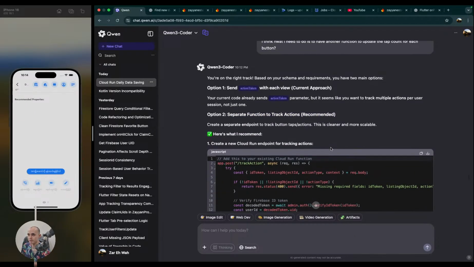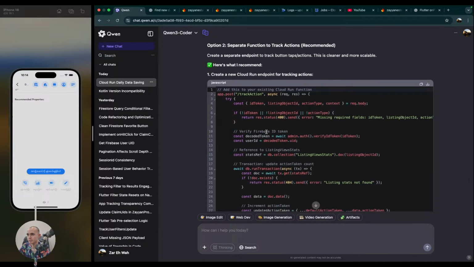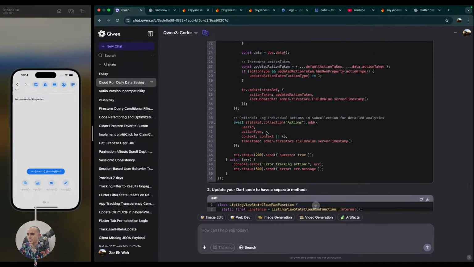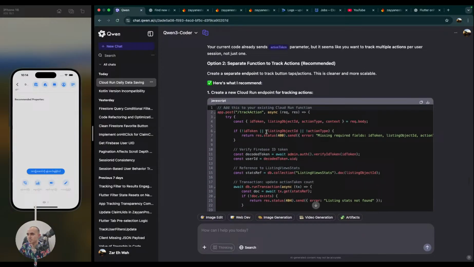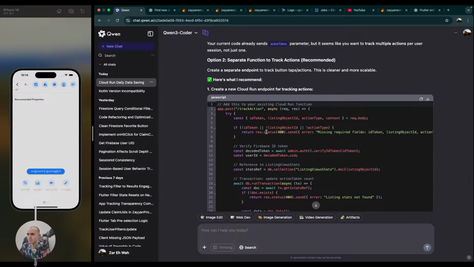Create a separate endpoint to track button tap actions. This is cleaner and more scalable. Here's what I recommend. Oh man, I need to write another cloud function. Create a new Cloud Run. Okay.